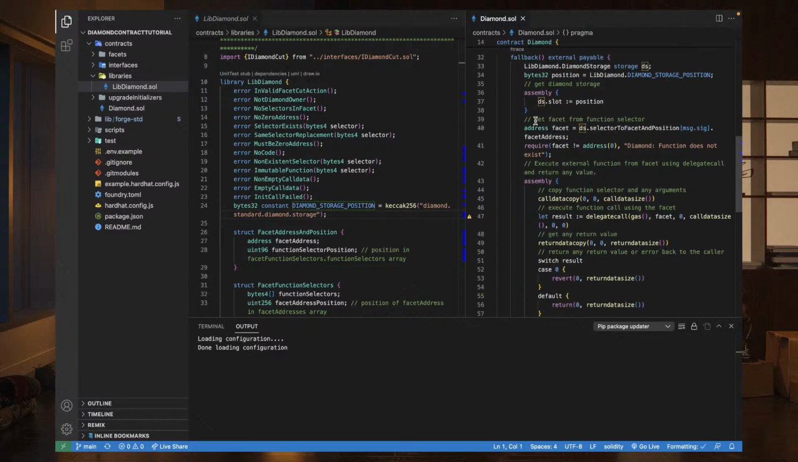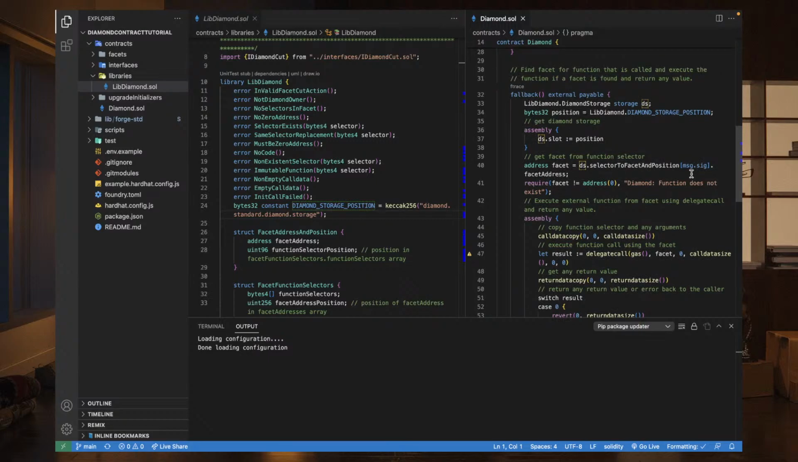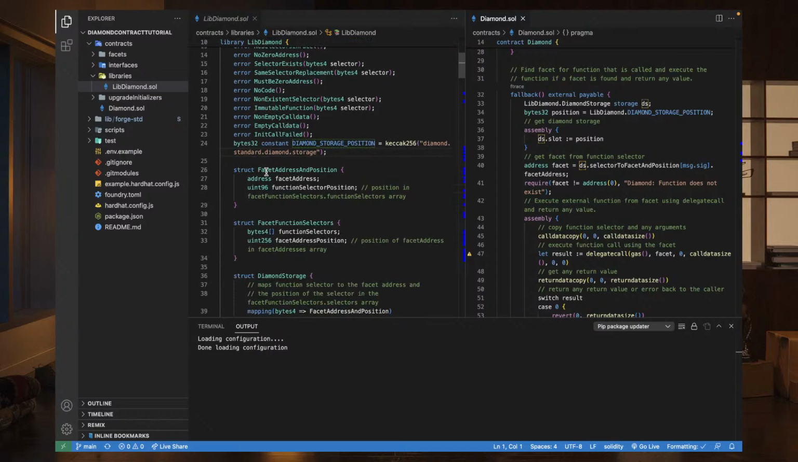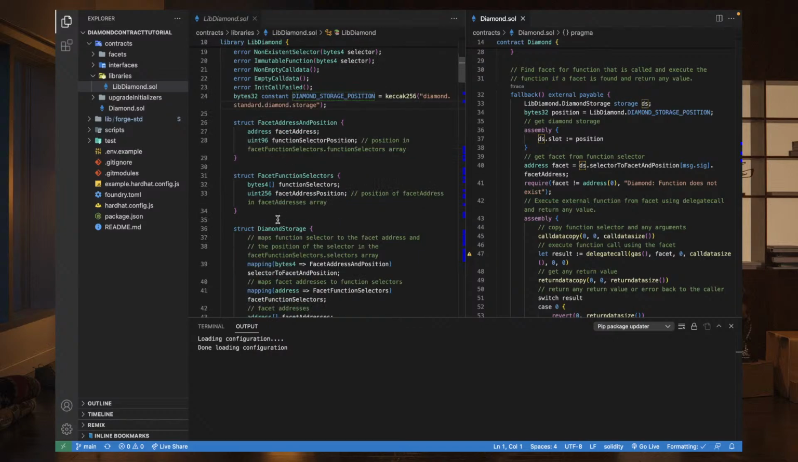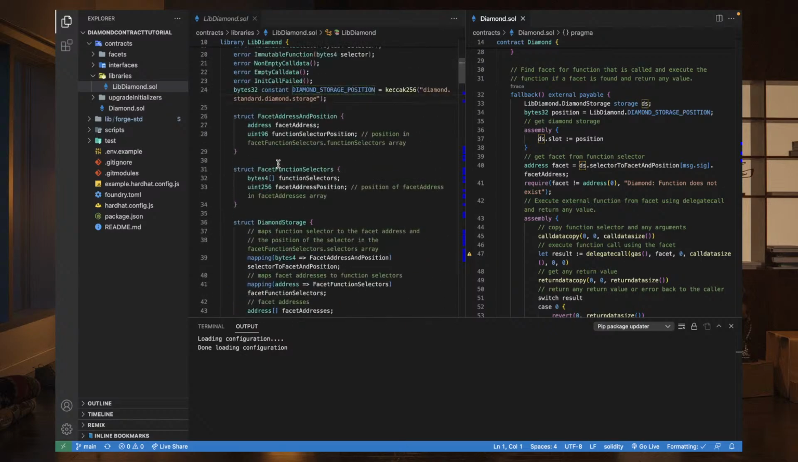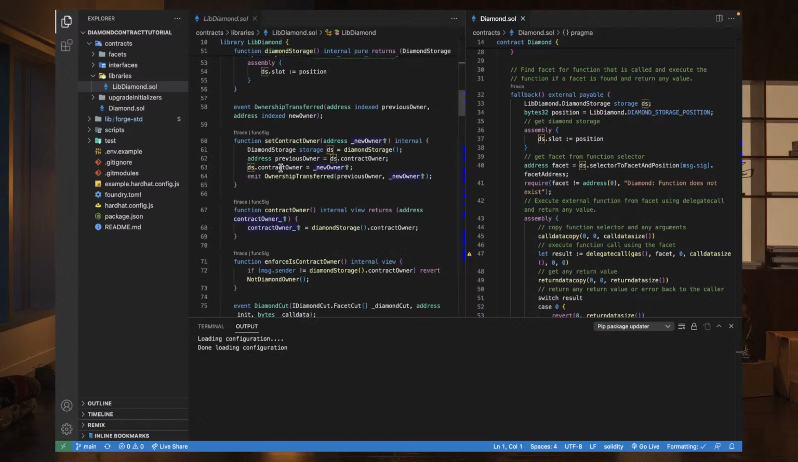Then we now have the facet. So this one is used to get facet from function selector. So it's going to use this to know the function selector of whatever is calling. Then, so yeah, we have facet address. And okay, so these ones are structs which are used for state variable actually. So this diamond storage initializer, we are not talking about that yet.